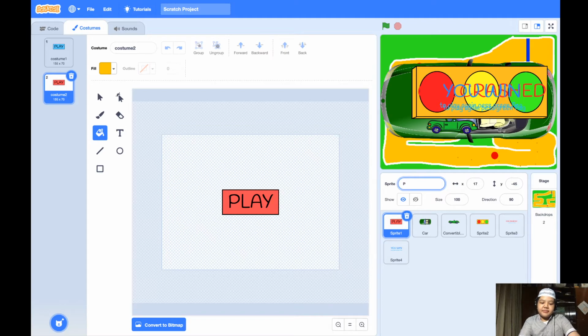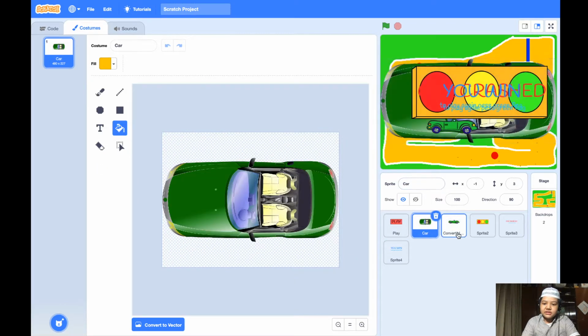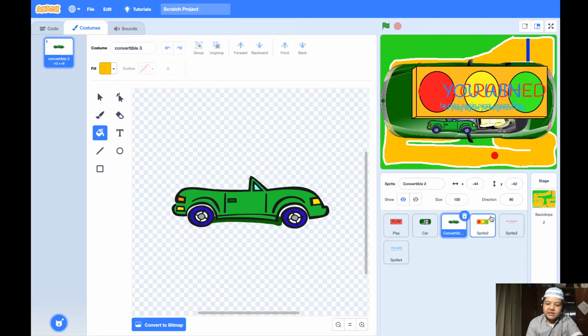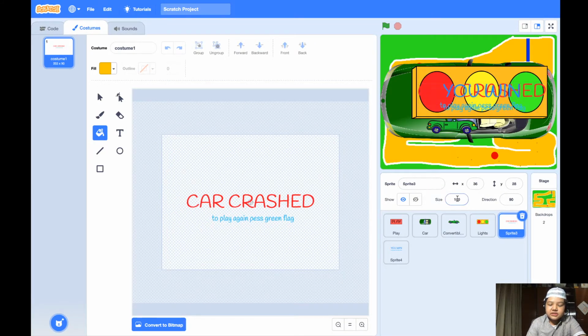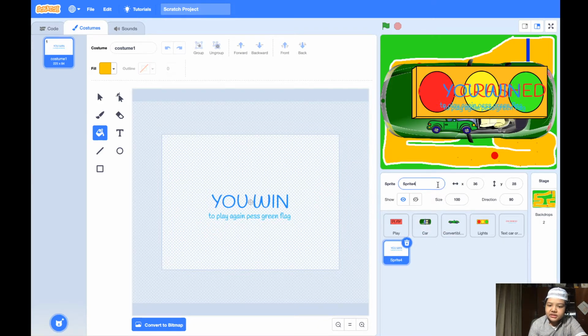Rename it play, and the car is car, and this comfort table too, and this traffic lights. Then we rename the sprite to lights, and this one uses the tags, and this tag is car crash. Okay, now in this you win. Okay, now the tags, you win.